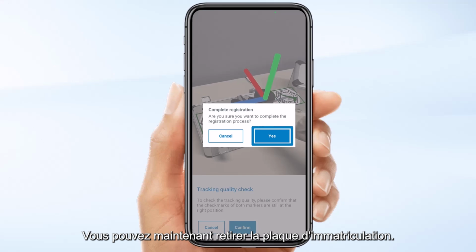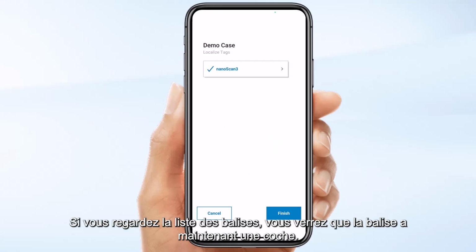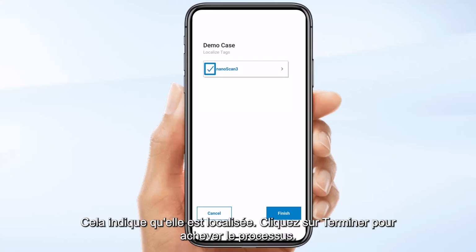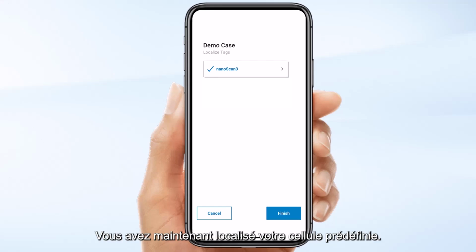You can now remove the registration plate. If you look at the list of tags, you will see the tag now has a check mark. This indicates it's localized. Click Finish to complete the workflow. You have now localized your predefined cell.